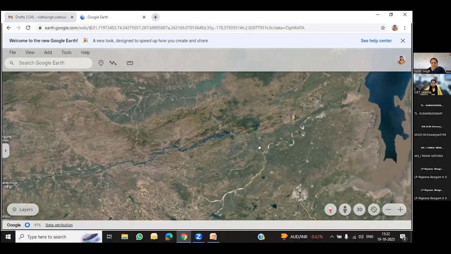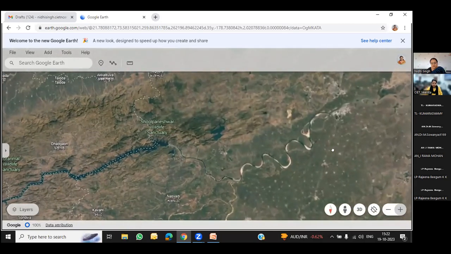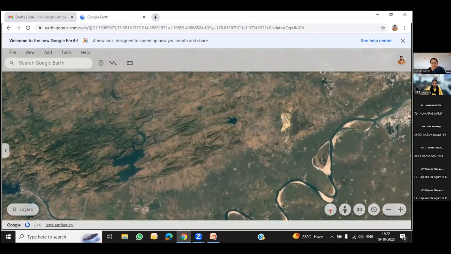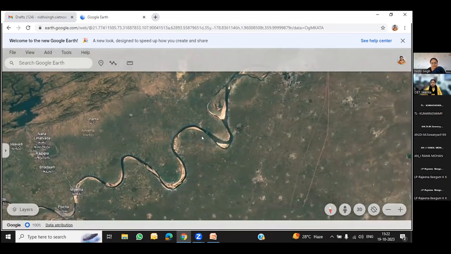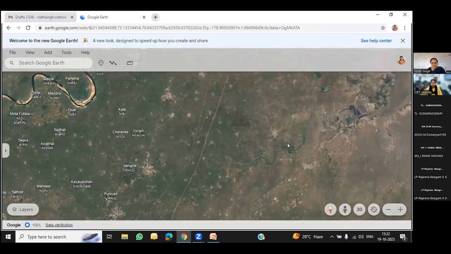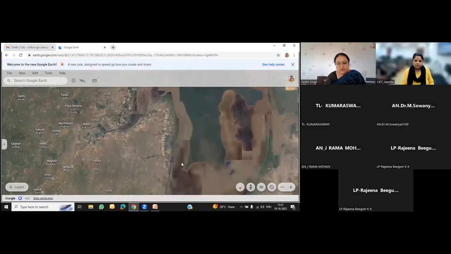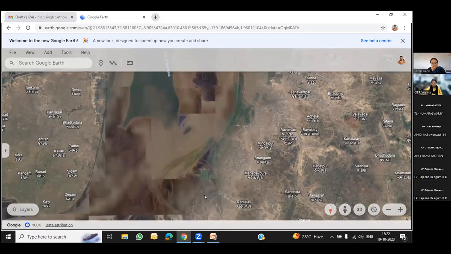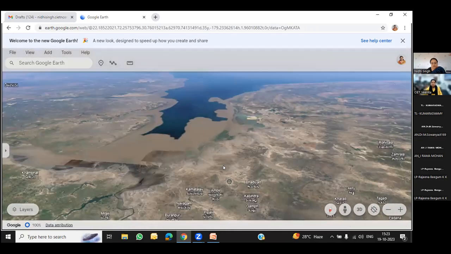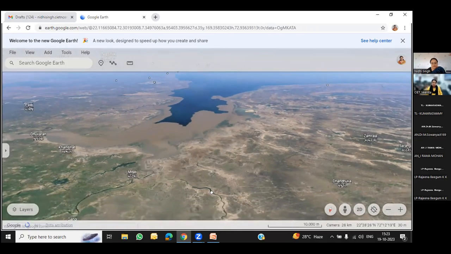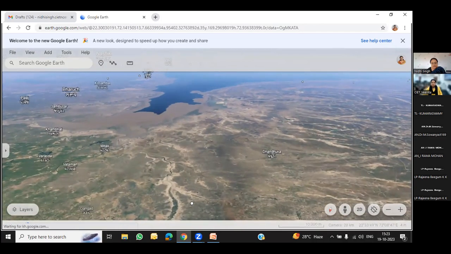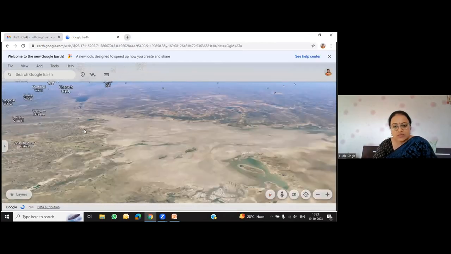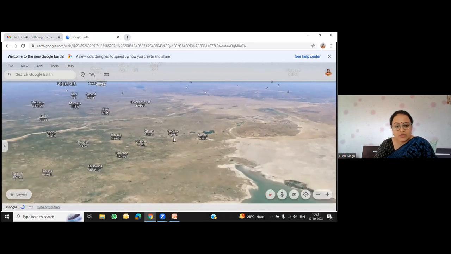We can see the meandering course of the river. See the movement of the river, or how the land is, the lakes that are there. All these things we can see. Now we are moving towards Ranughat, and these are some of the depositions that are there. We can also zoom in and make it a 3D format, and then we can move accordingly and see how the mountains and plateaus look.